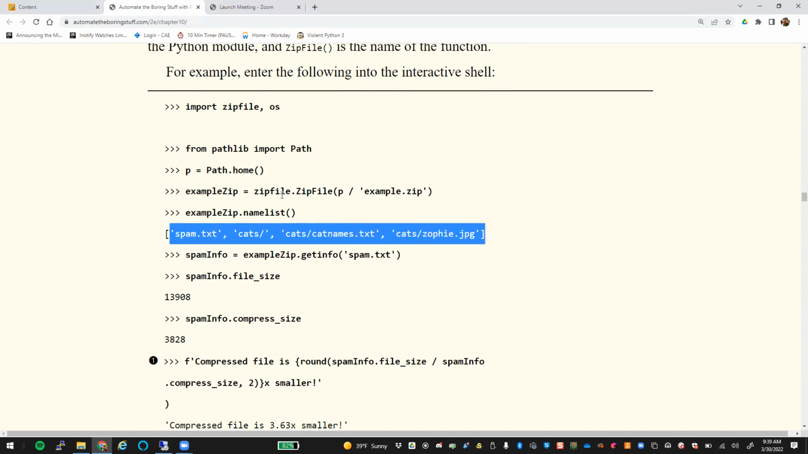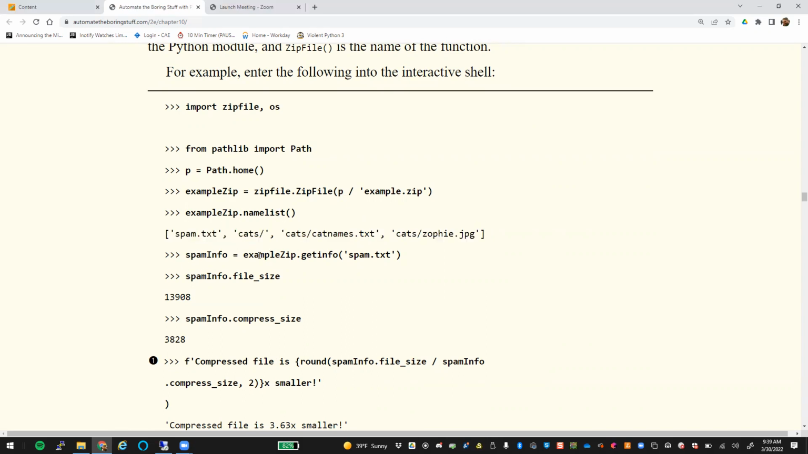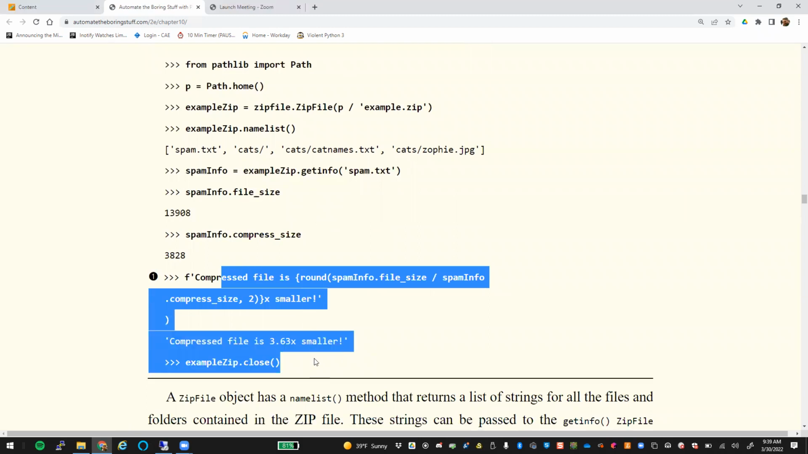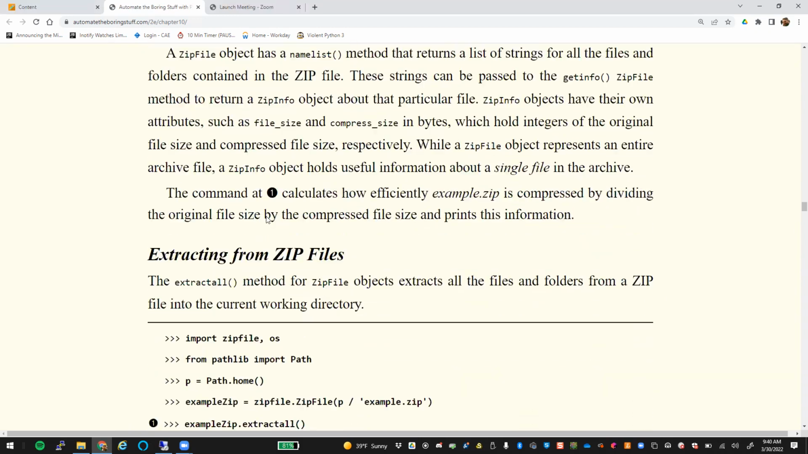So this is us reading a current zip file. With the file info, we can use something like exampleZip.getinfo, and pass it a given file that's inside of there. We can get things like that file size and the compression size. We can get all that information to print that kind of stuff out. So with Python, you can use and manipulate zip files. This here is an example of reading one, reading the contents, and reading the information about those contents.